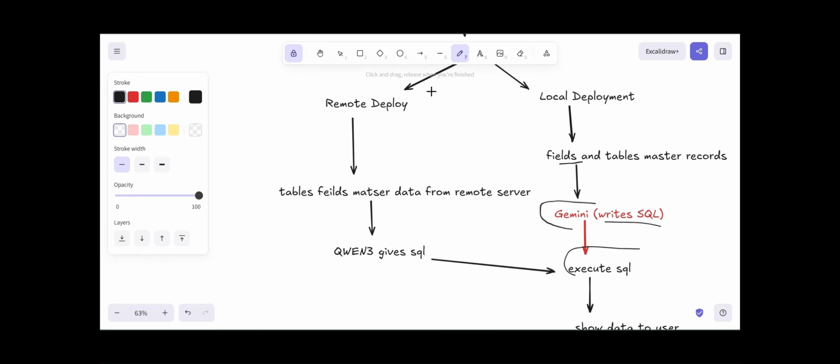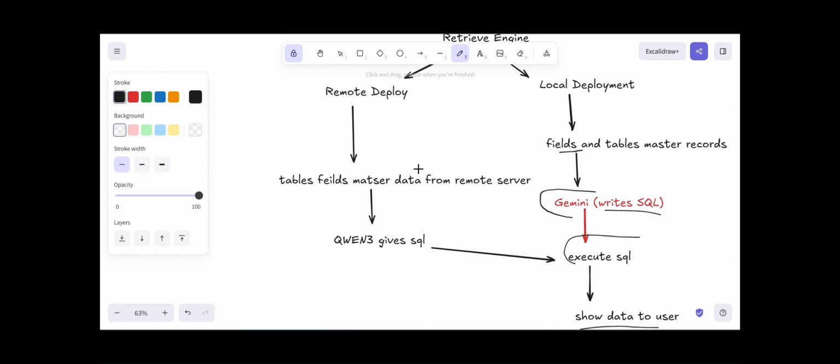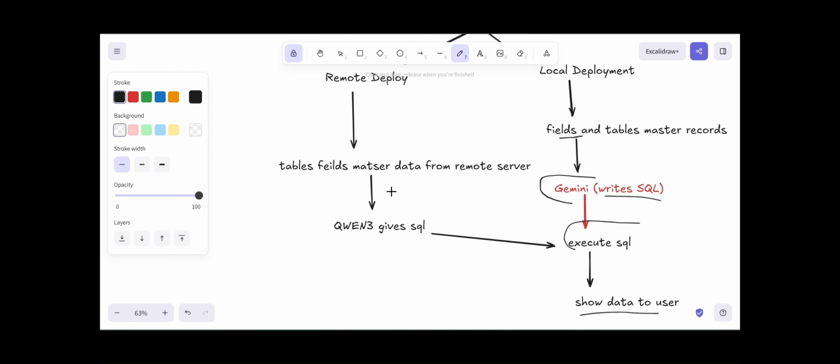We already showed how to set up your Replicate account, how to test from Replicate, and how to use the Replicate APIs in our previous videos. If you have any doubts regarding that, you can watch those videos. Now, once you get the tables, fields, and master data from this remote server, we write the SQL. Here we use the Qwen3 model for writing the SQL, and this model is also deployed on the remote server. So once we get the schema and the master data, we pass it to this model, which is deployed on the remote server, and finally we get the SQL.